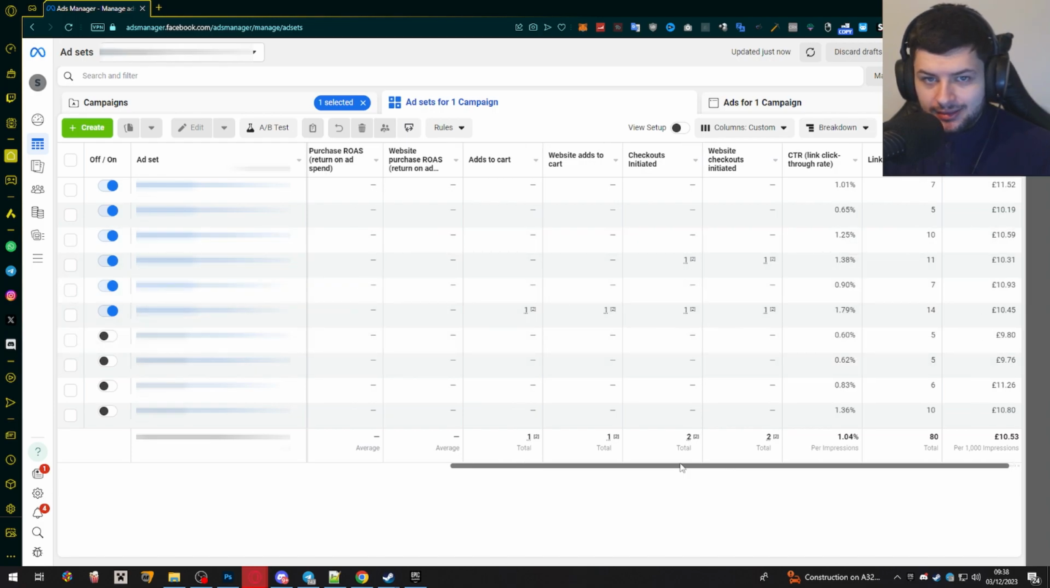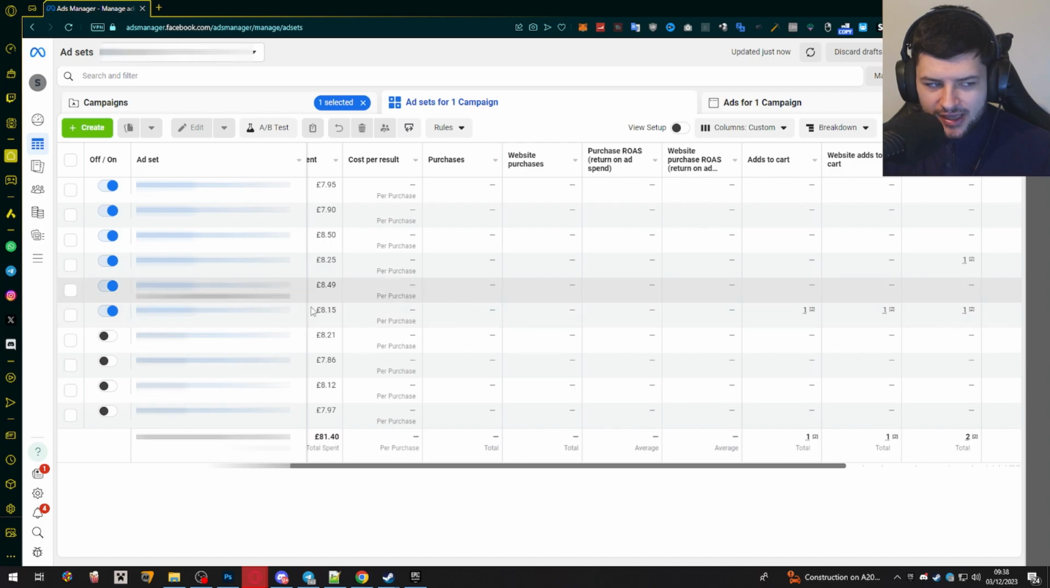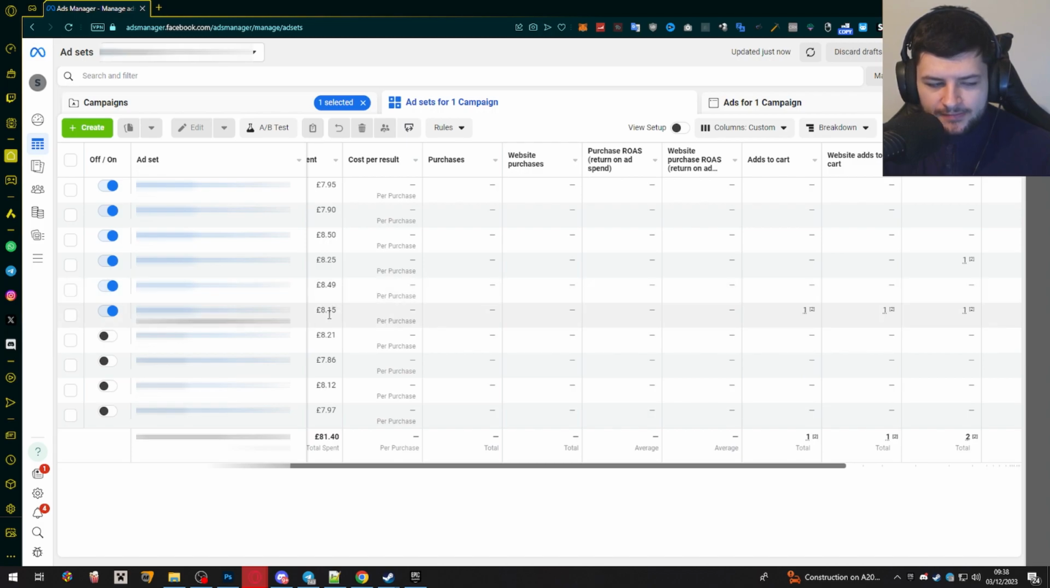Which ad set should we kill after we test? Well, this ad set spent £8.15 and it got an add to cart. I didn't even spend the full amount on this. I think this campaign, even though it was basically a loser product, I could have kept it going and it might have actually been profitable, but I think I was running out of money at the time when I tested this, because this is one I tested way before Halloween.